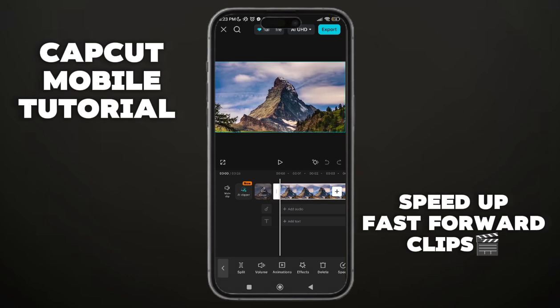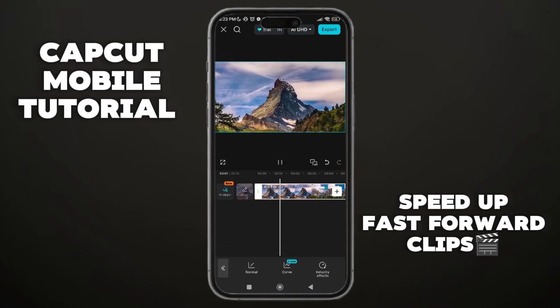The next step is opening the speed tool. From the editing menu, tap speed. You will see options such as normal and curve. Select normal if you want to speed up the entire clip, or choose curve if you want the speed to change at different points in the video.